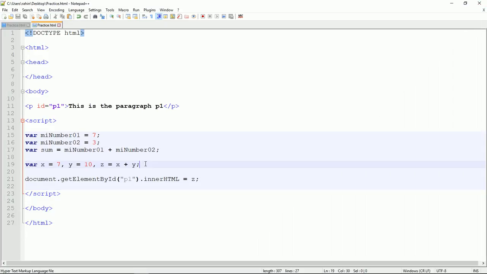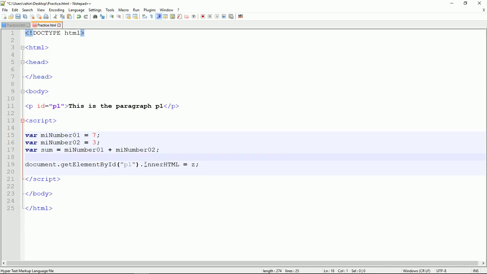So you can declare more than one variable in one single line. If you like it and feel comfortable with it, by all means, go ahead and do it. I prefer to have one variable per line, so it's clear for me. I have one variable here, another one here, another one here.